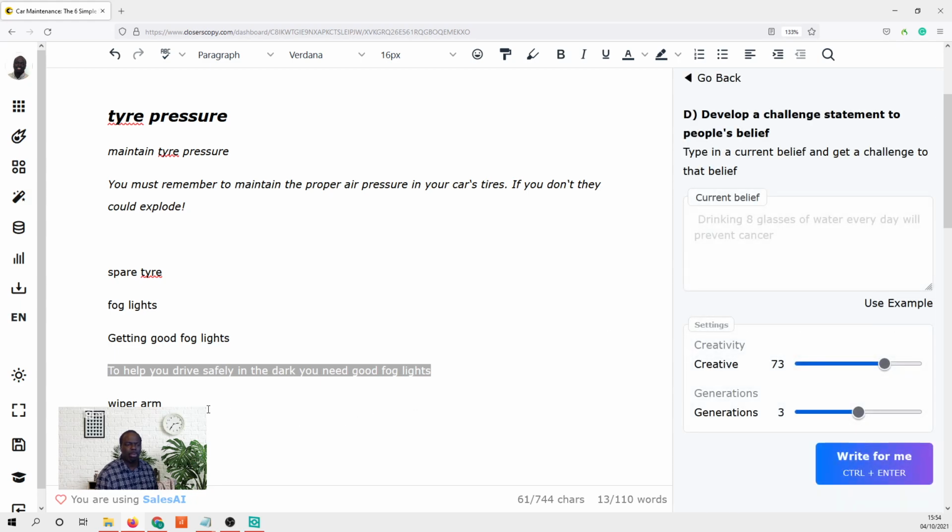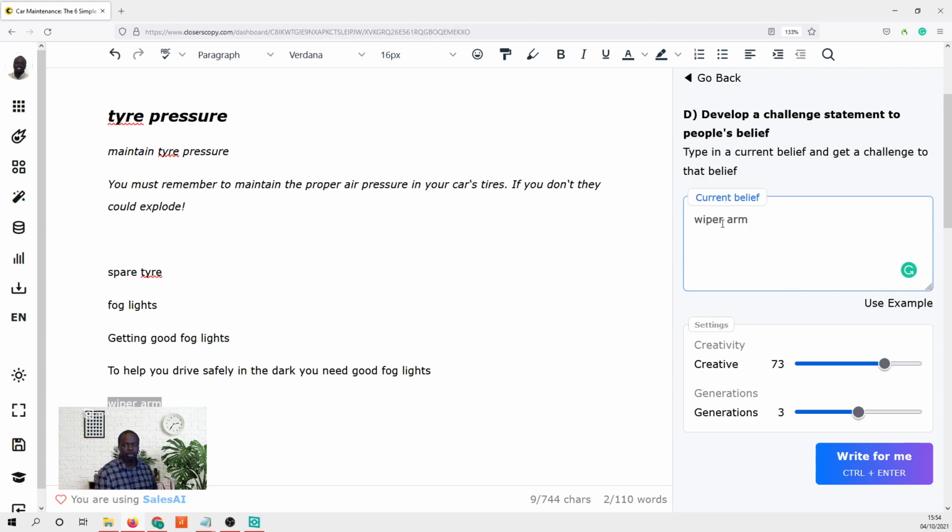So let's say wiper arm. What kind of belief would people have around the wiper arm? Maybe something like, I don't need to change my car's wiper arm. So this is the belief, and what this is going to do is create a challenge to that belief.